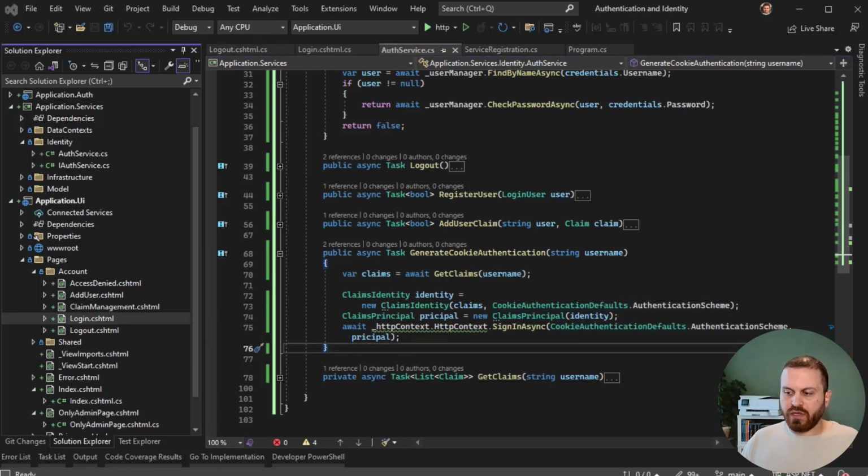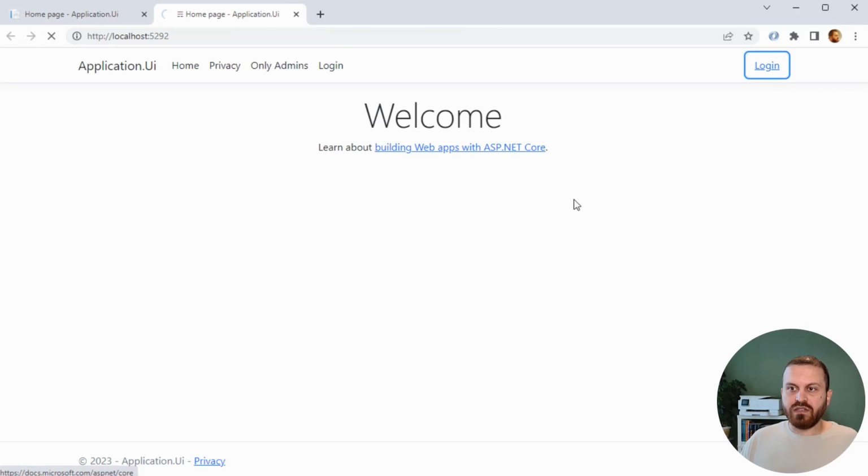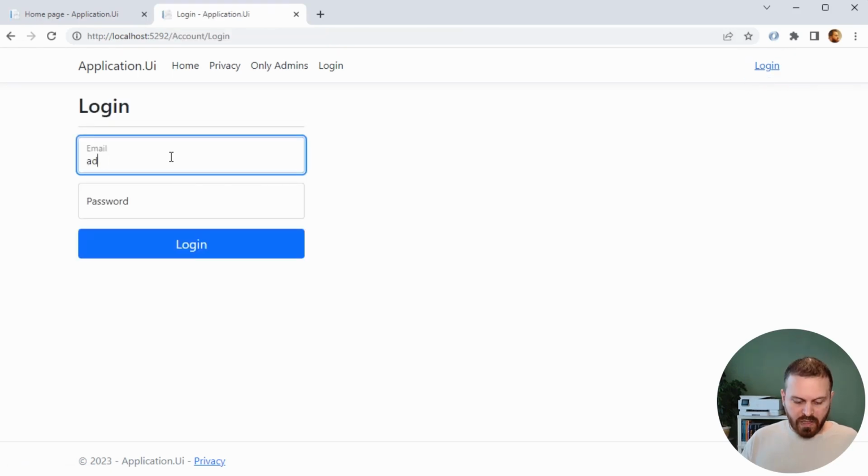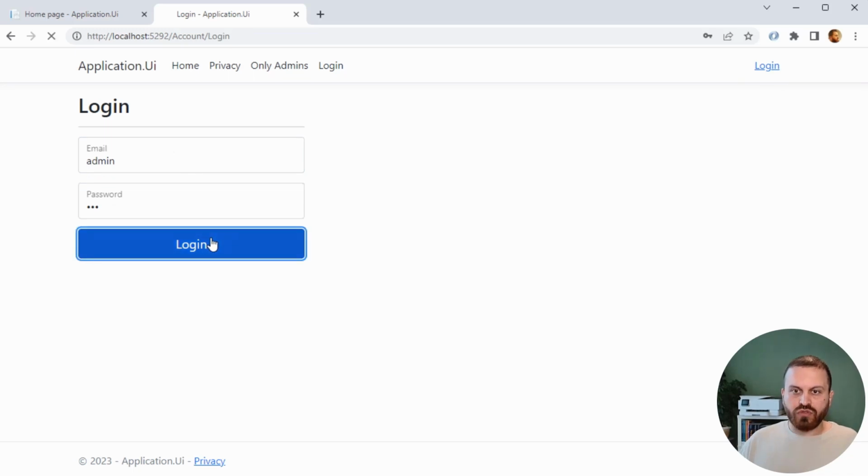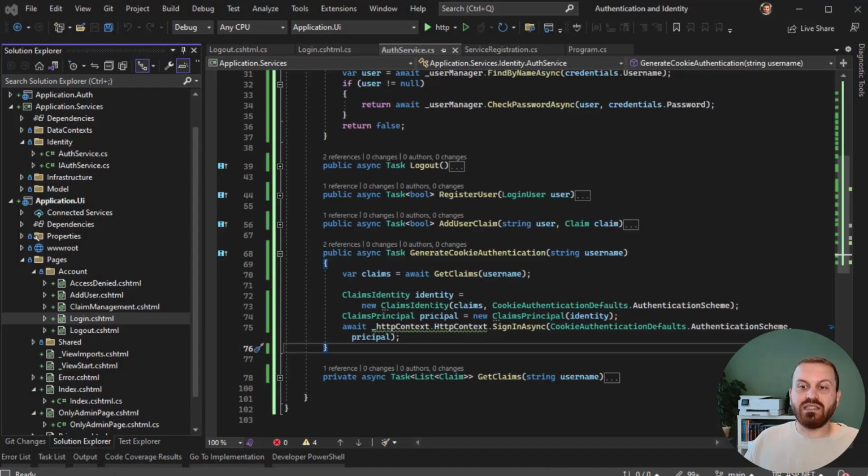Let's see how it works. Let's go to the browser. As you can see here, I can log in. If I click on login and type admin 123, it tries to log in, but because I don't have any data inside my database, it can do nothing. It is time to implement the real seeding data.